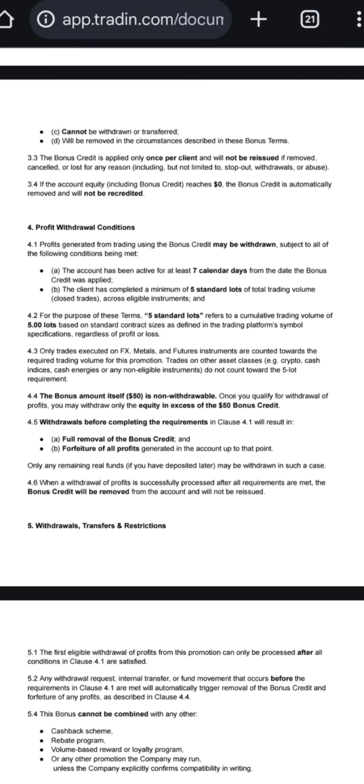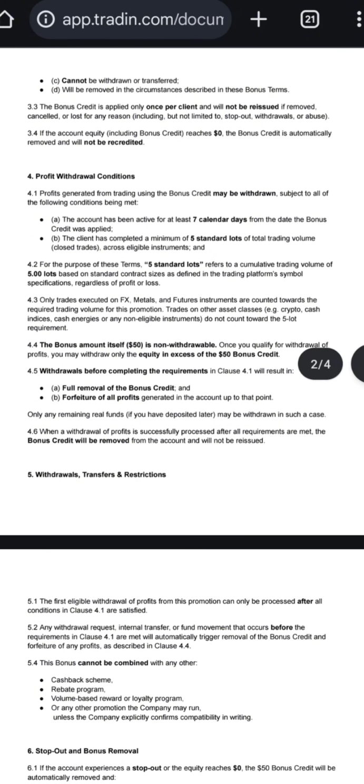The bonus amount itself, $50, is non-withdrawable. I've said that before. Once you qualify for withdrawal of profit, you may withdraw only the equity in excess of the $50 bonus credits. Withdrawals before completing the requirements result in full removal of the bonus credits and forfeiture of all profits generated in the account up to that point. When a profit withdrawal is successfully processed after all requirements are met, the bonus credits will be removed from the account and will not be reissued.